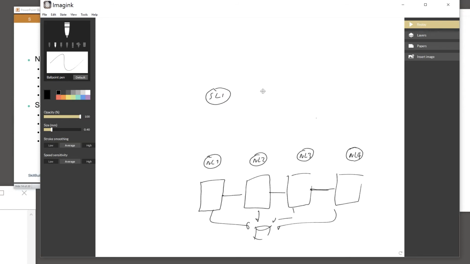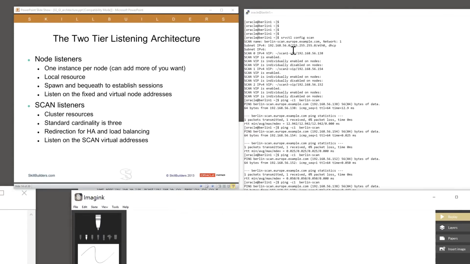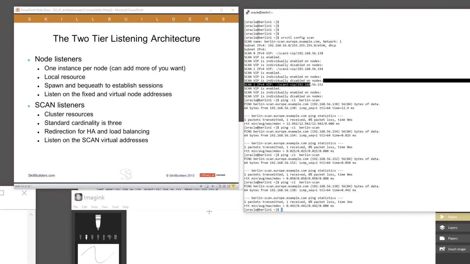Then we have 3 SCAN listeners: SCAN listener 1, SCAN listener 2, SCAN listener 3. Now, what addresses are these things listening on? Well, the node listeners listen on the node's virtual IP addresses. The SCAN listeners will each listen on 1 of the SCAN addresses. As I demonstrated, by default, you have 3. There they are.